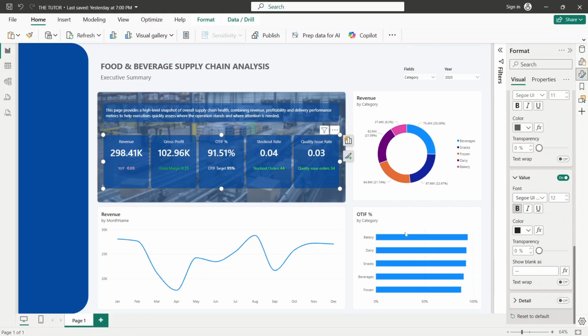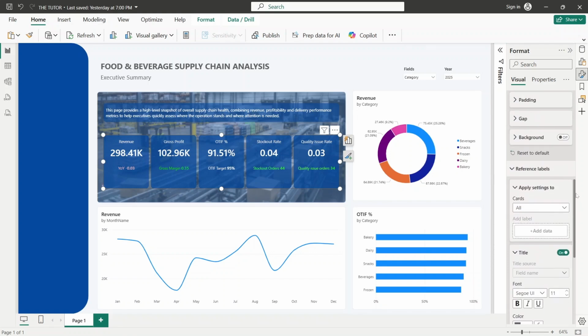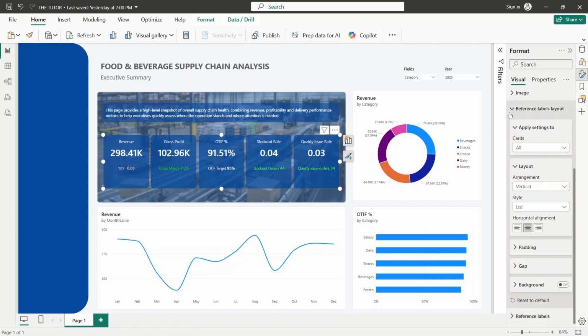Make it bold. And you're good to go. This is for all values, for all cards. So once we're done with this, we're actually good to go.